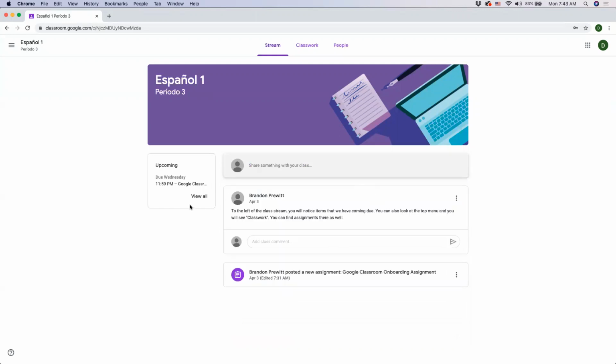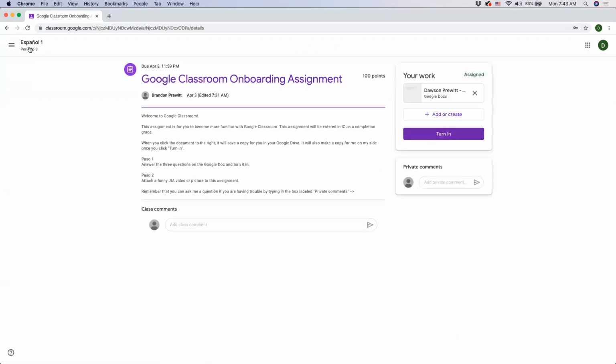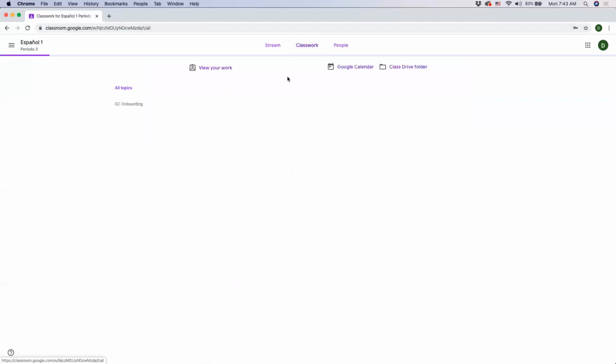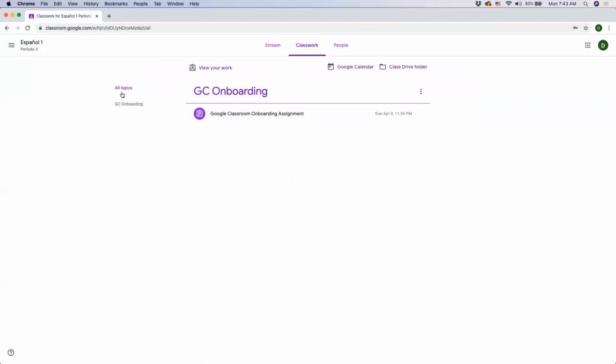So let's go ahead and look at how to submit an assignment. So I could click here, and that'll take me directly to the assignment. Or if I don't see it here for some reason, I'll go up to classwork, and then it'll take me to the same area. You'll notice that things will be divided into topics. For now, all we have is Google Classroom onboarding, but I'm going to add some more that will be like Señor Wooly, stories, and things like that. So on Google Classroom onboarding, I can click on the assignment there.